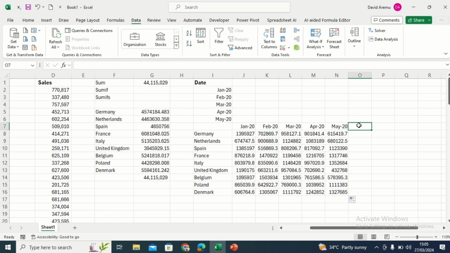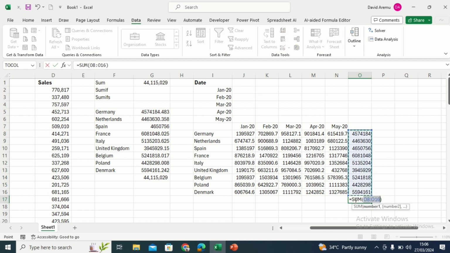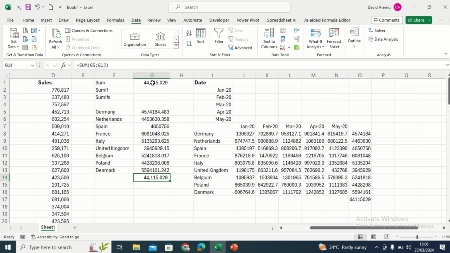Now, let's test something. If I decide to sum, Alt plus equal, enter, I'll double click, then Alt plus equal. Now, you discover that it's still the same amount you have here, and you have here. Because it's just a breakdown. We are breaking down the sales. Here we broke down the sales into countries' performance. Now, here we broke down the sales into country and the date based on their monthly performance.